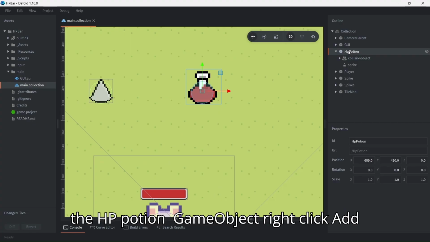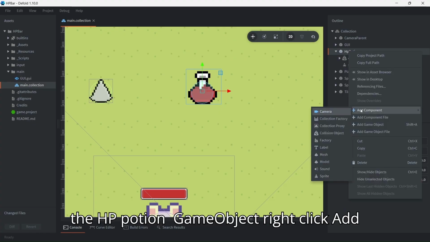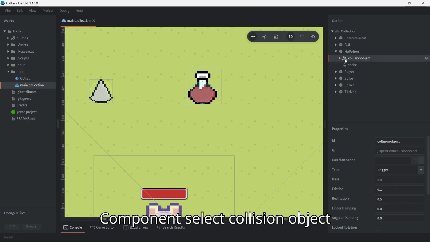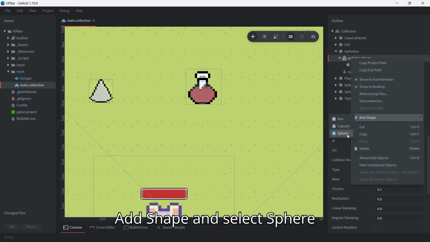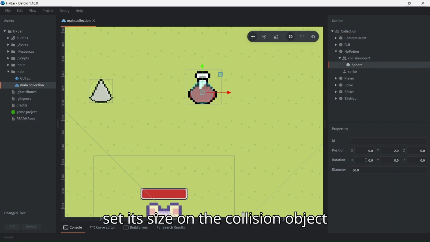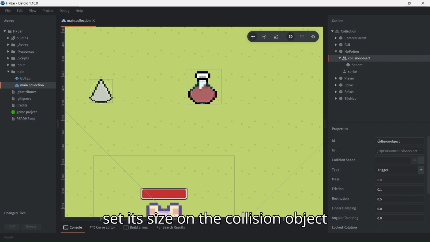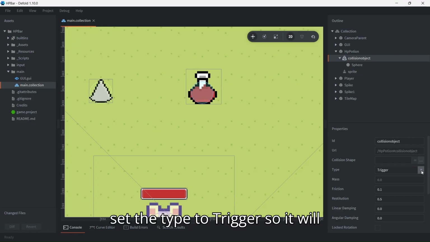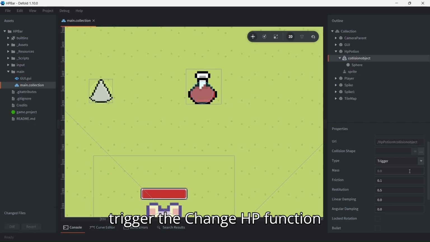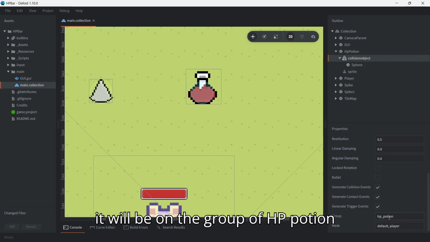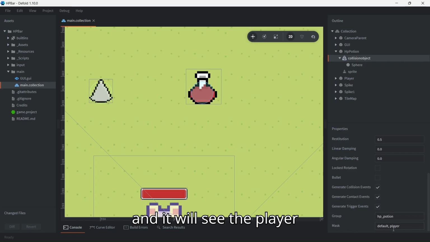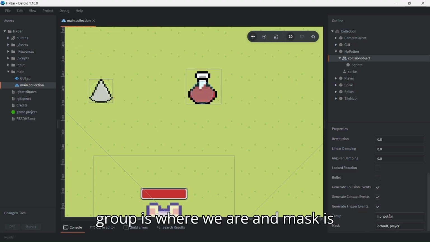Then on the HP potion game object, right-click, add component, select collision object, and on the collision object, right-click, add shape, and select sphere. Set its size. On the collision object, set the type to trigger, so it will trigger the change HP function. It will be in the group of HP potion and it will see the player. Group is where we are and mask is other groups we can interact with.